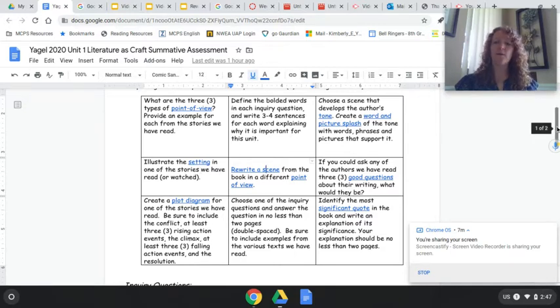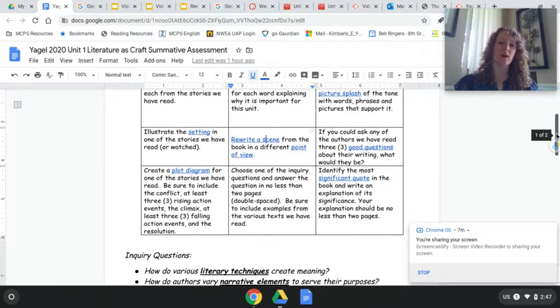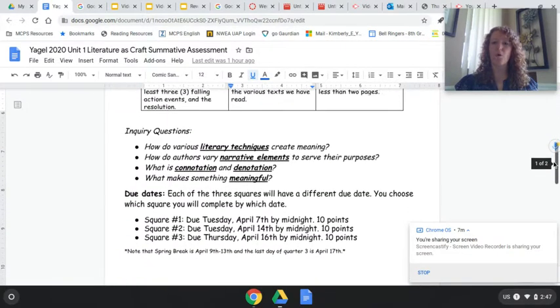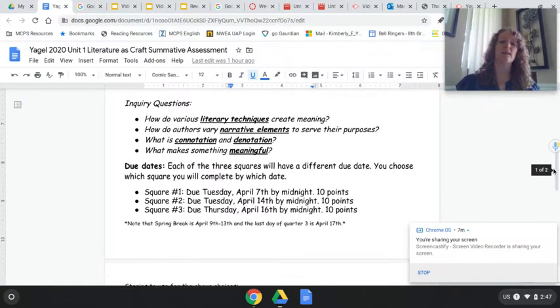Okay, but a few things that have changed as far as this project goes. First of all, we have come up with points, point value, and secondly, due dates. So each part of this project, 3 parts, right? 3 squares. Each one is going to be worth 10 points. It's going to be entered in the grade book as 30 out of 30.